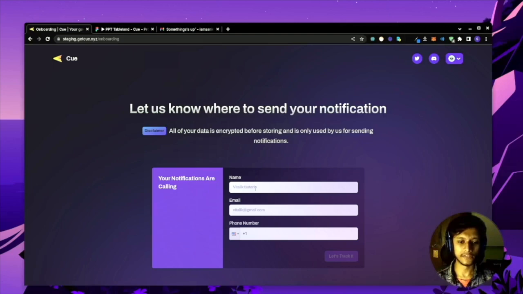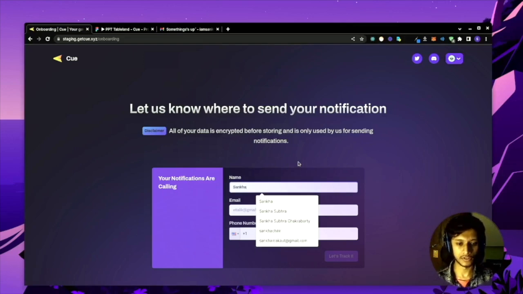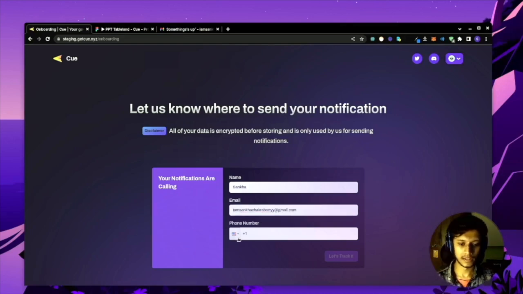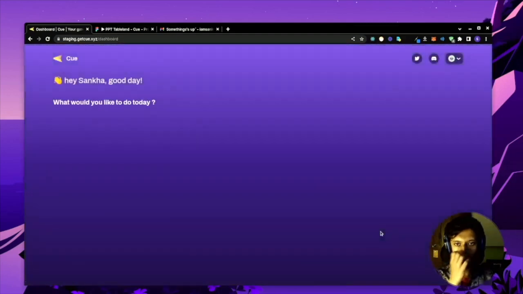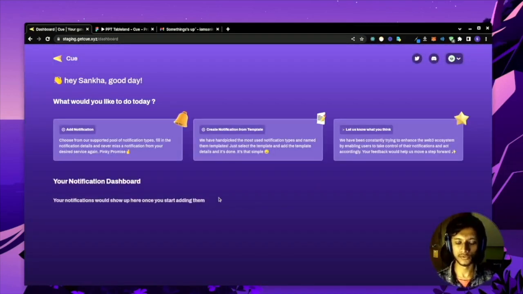So let's start by giving my details to Q. Why do we need these details? We need these details to send you the notifications, the email and phone notifications. So let's start by giving my name. My name is Shanko. I'll select my email address, as well as giving my phone number. Let's start tracking it. Now we'll take you to the dashboard.